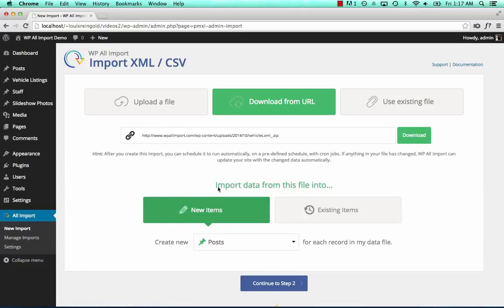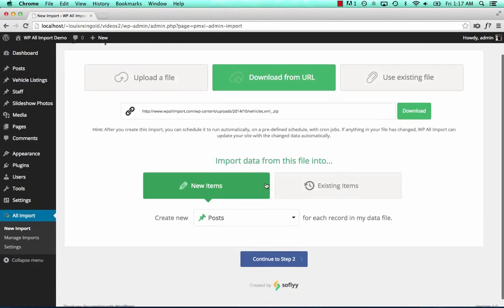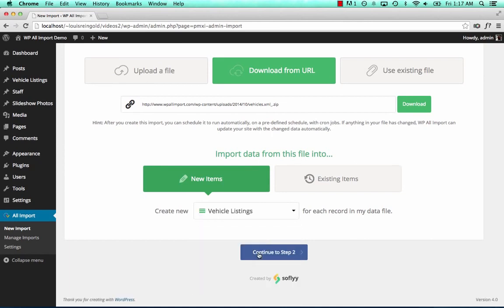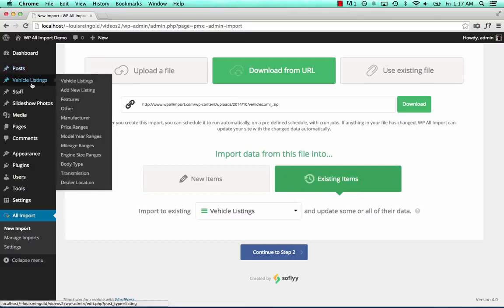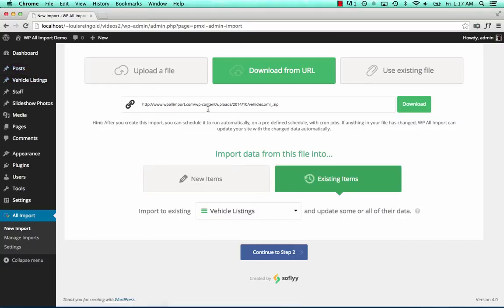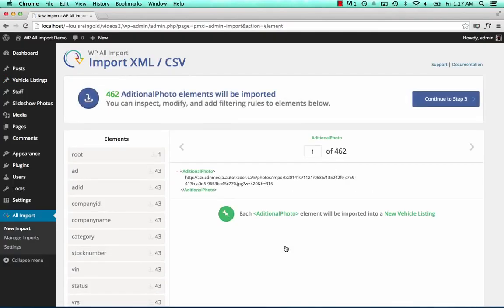And now let's import data from this file into vehicle listings. This right here is a feed of, I think, 43 different cars we have for sale. So we go new items, vehicle listings. We could choose to import to existing items too. Let's say we already had some listings imported and we just wanted to import new prices or something. We could import to existing items. But for now, we're going to do new items and continue to step 2.